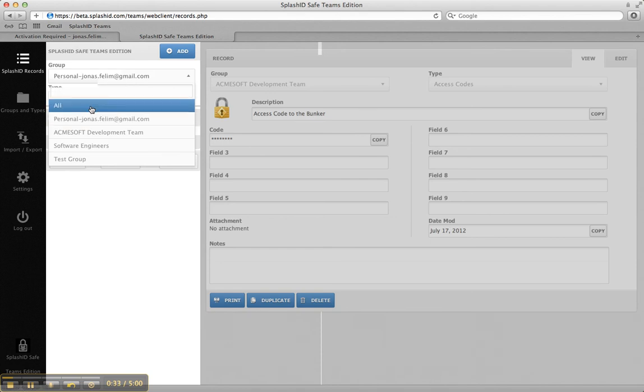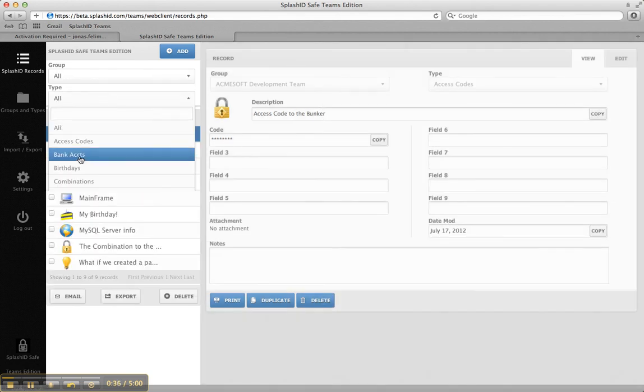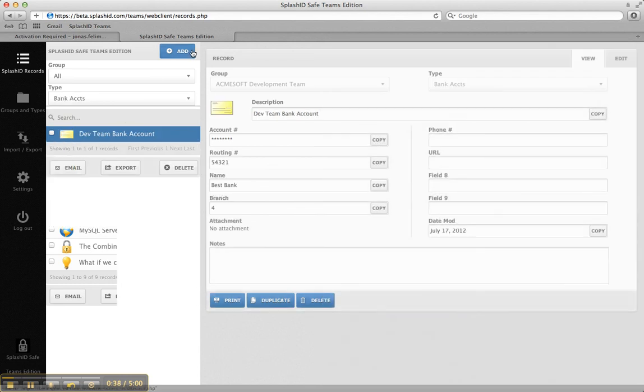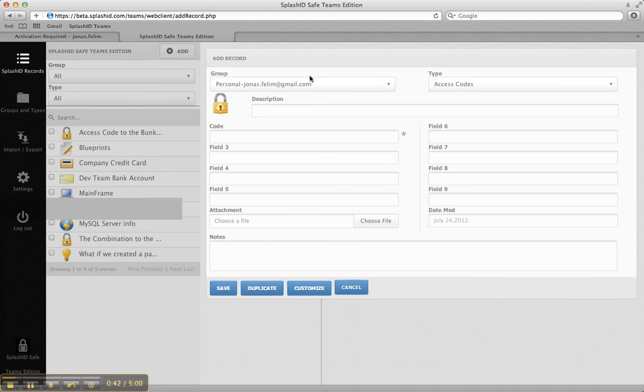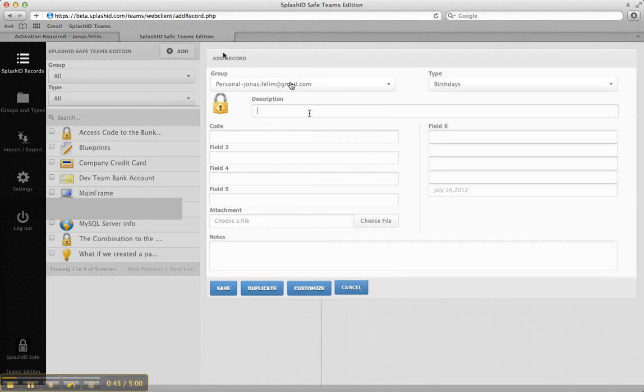To add a record, click the Add button at the top of the screen. Select the group and type, and fill in all relevant information. Depending on the permissions set by your admin, you may not be able to add, delete, or edit records.